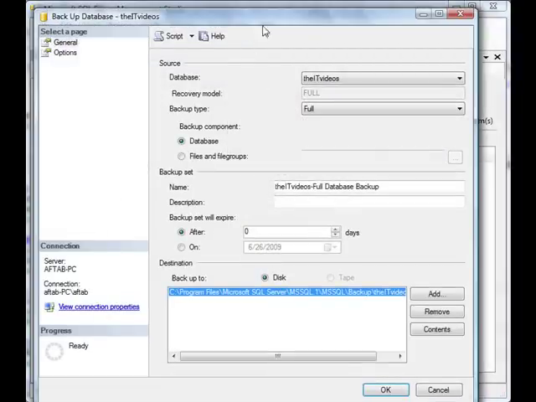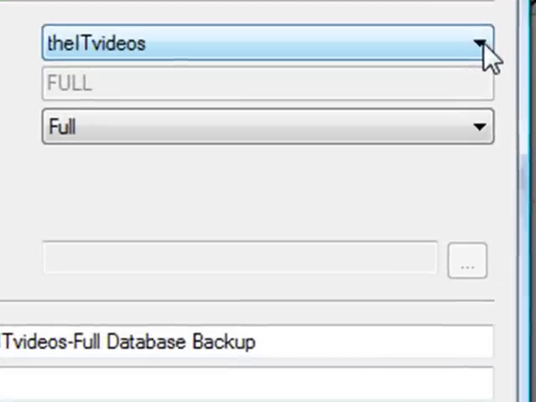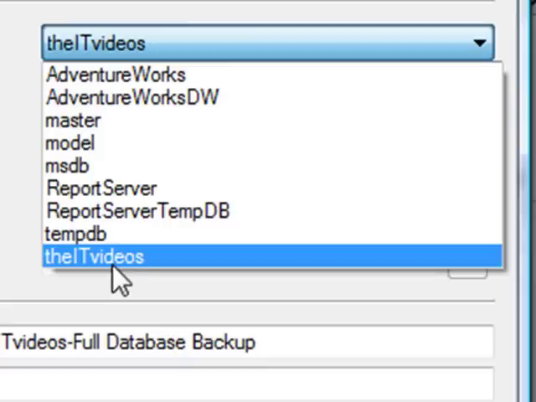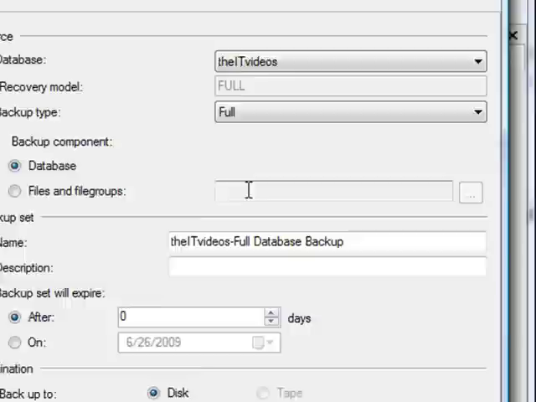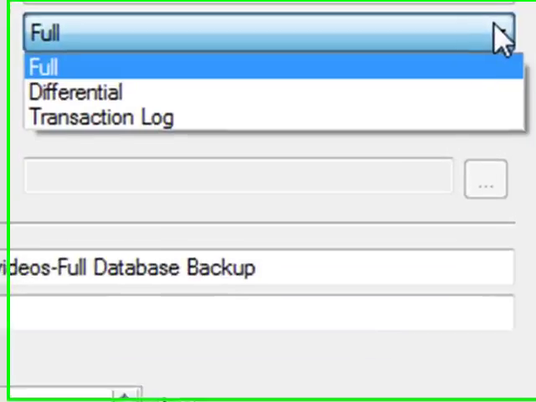Then we have this window here, and it will ask me what database I want to back up, or what the source of the database is. Now there are many databases available. The one that I'm interested in backing up is the last one, and as I said, there are two main types of backup available.